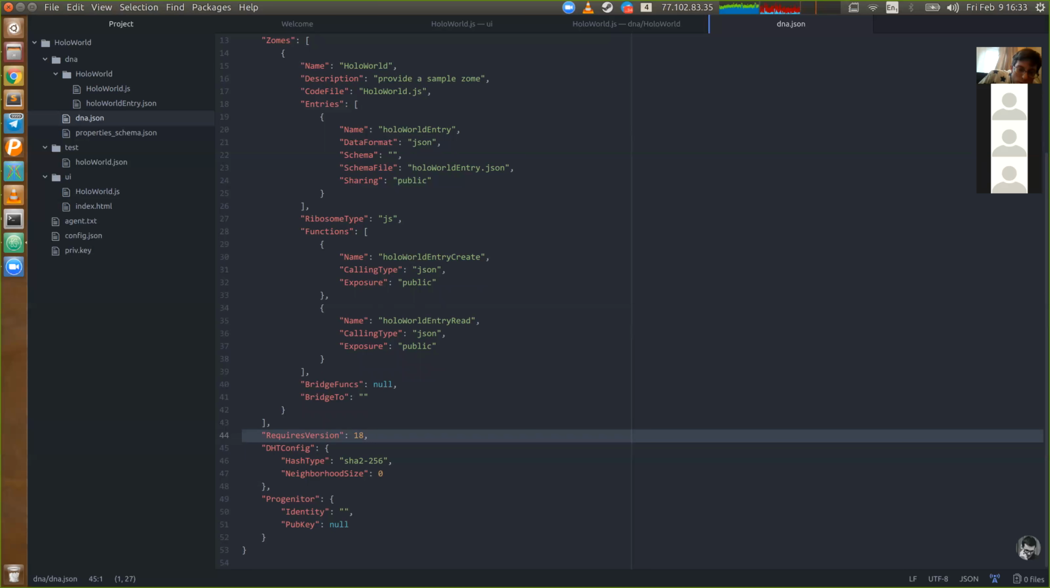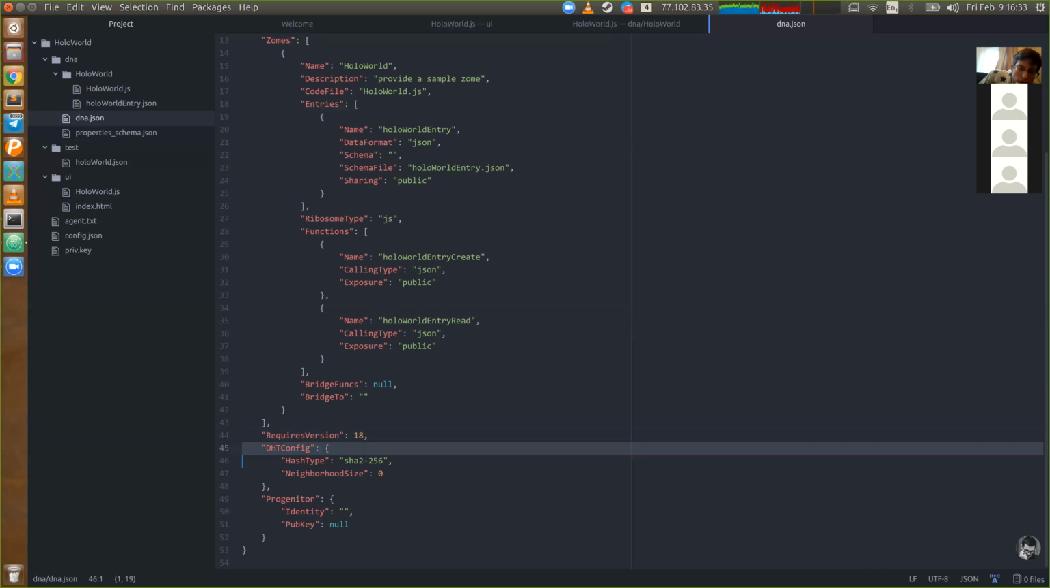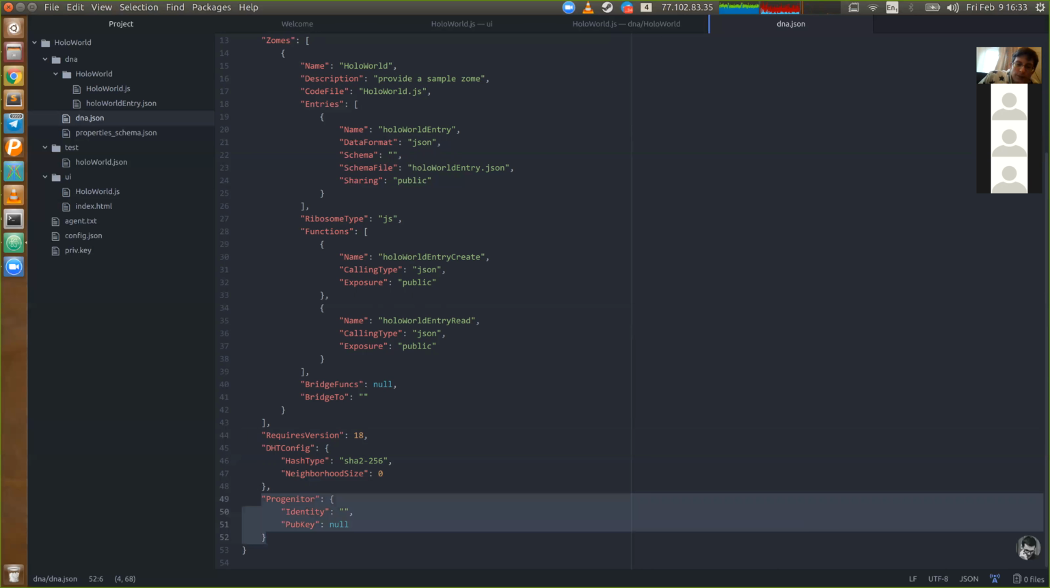And here's which version of Holochain it requires. Here's how the DHT is configured. And then here's the progenitor. I think that might be the block of the first or second entry in each person's source chain. Might be what the progenitor is about, having an ID either for the app or for the person. I'm not totally clear on that.